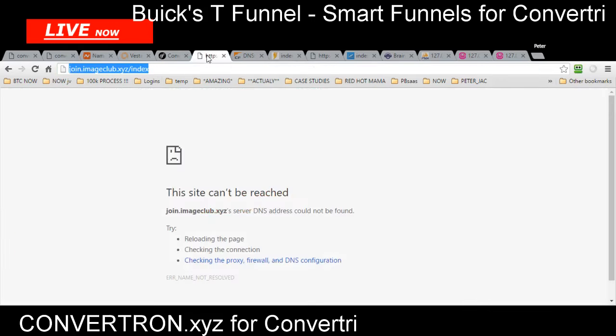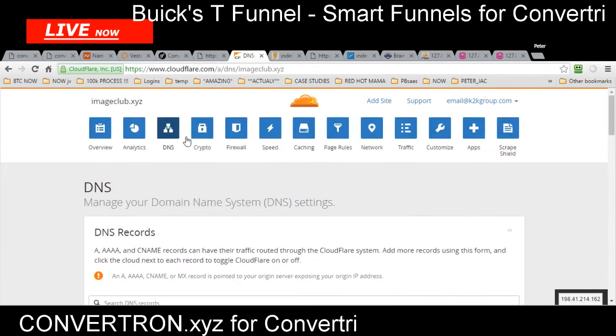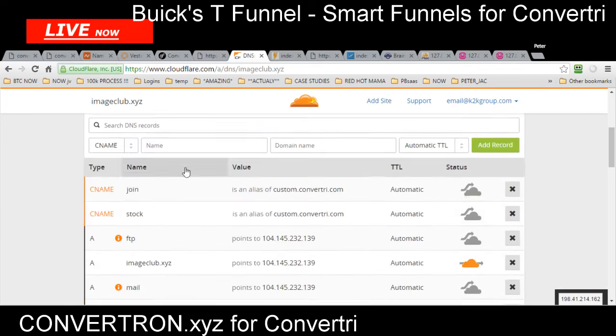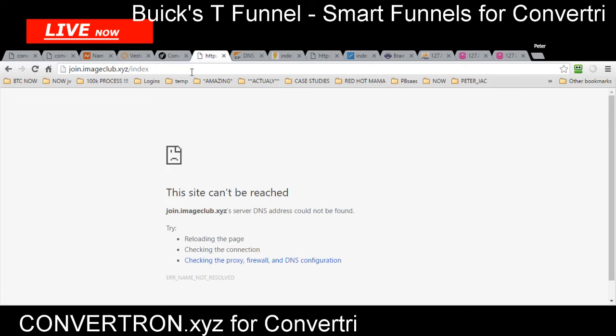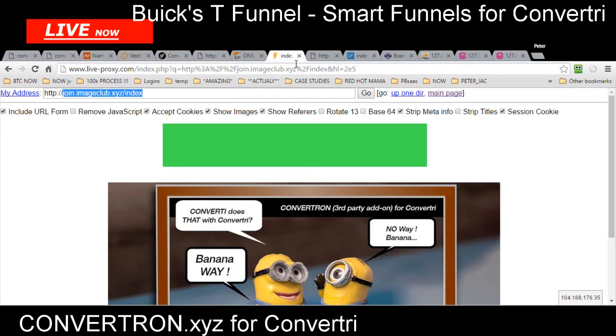Whereas if I just assign the domain name's DNS to Cloudflare, which is free for the basic level, then in their DNS settings you can see it's very easy to add the CNAME record like that, and then we're all using it the same way. The only caveat is that you still might not be able to see it, because your browser is using the host records from wherever they're coming from, your ISP probably. Whereas if you use live-proxy.com, you're going to see the current state of affairs.